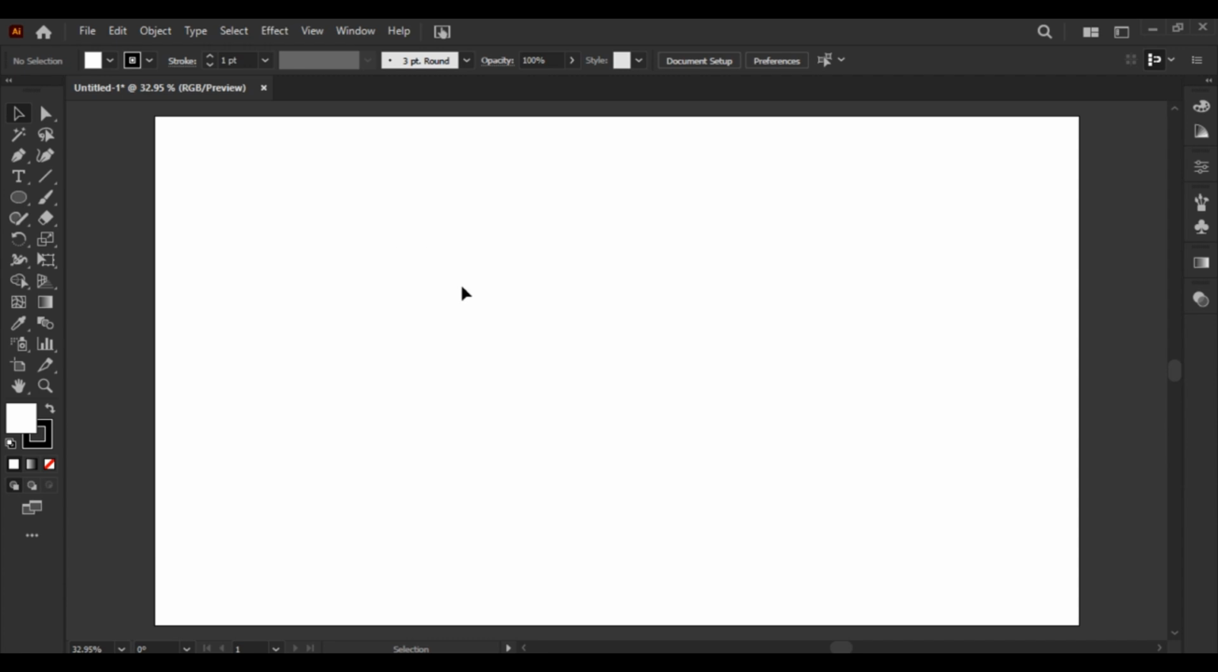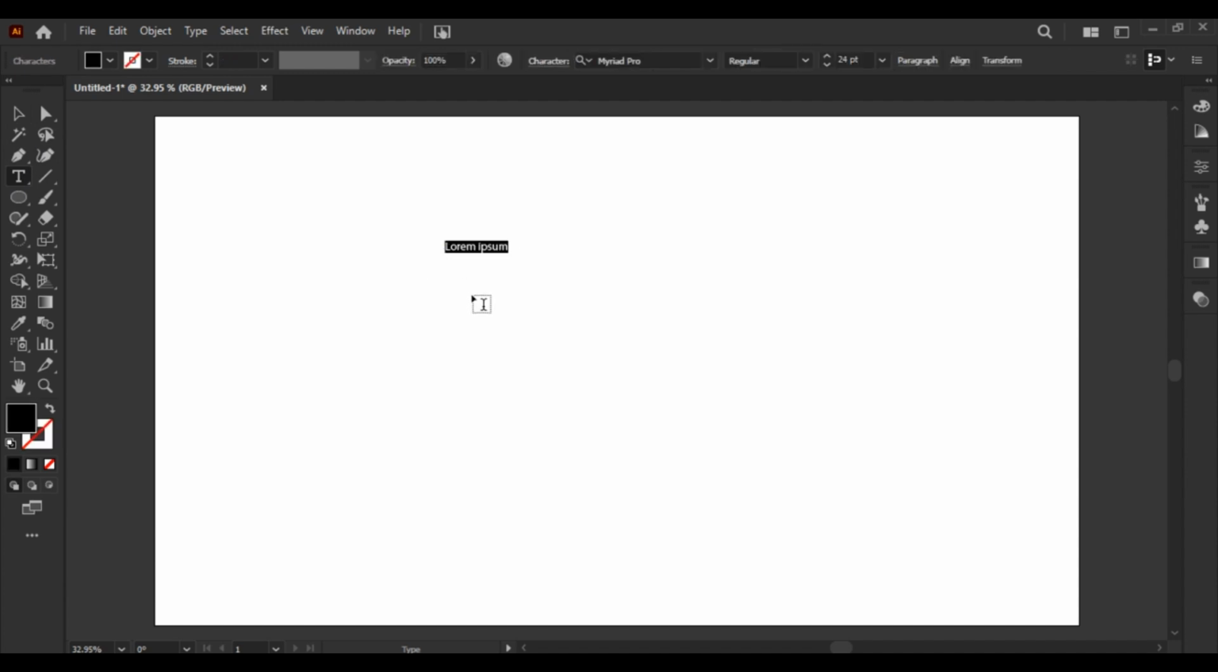Today's topic is the Type tool. We can find it in the toolbar. If we click anywhere, this tool will become active and then we can type here. For example, let's type something. Now, if we press Enter, we can also type below it.